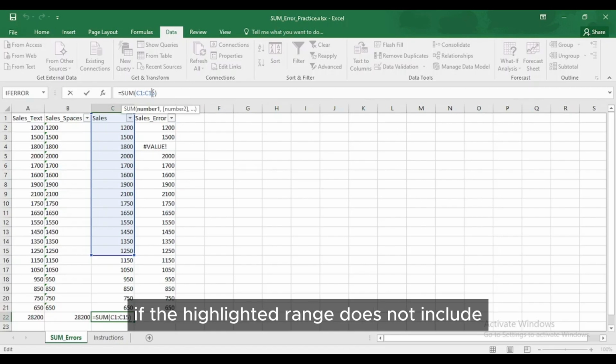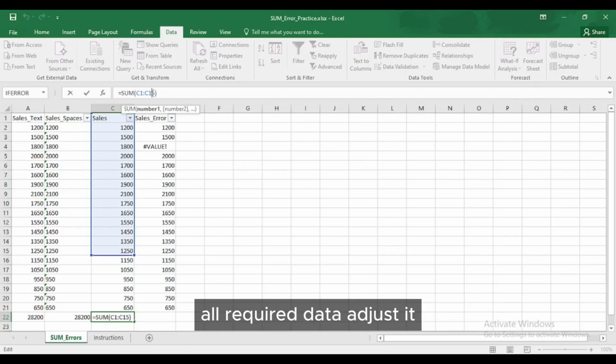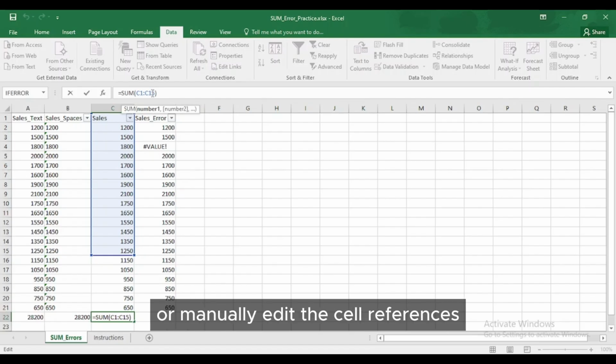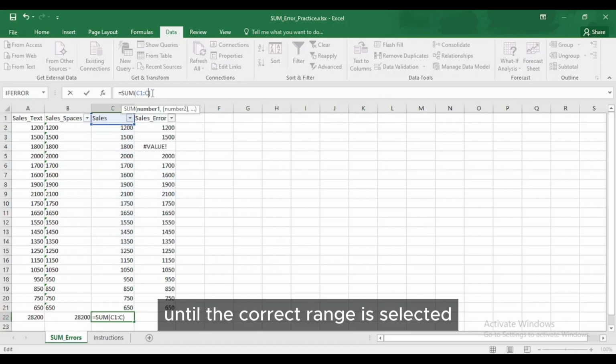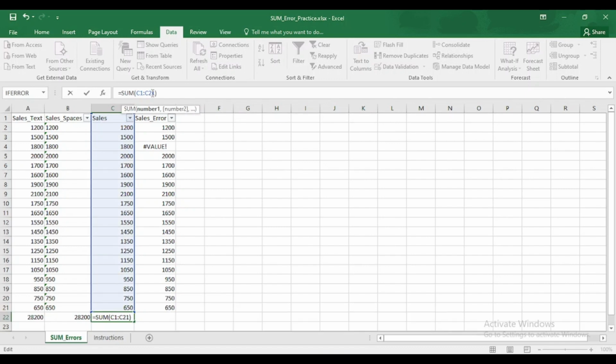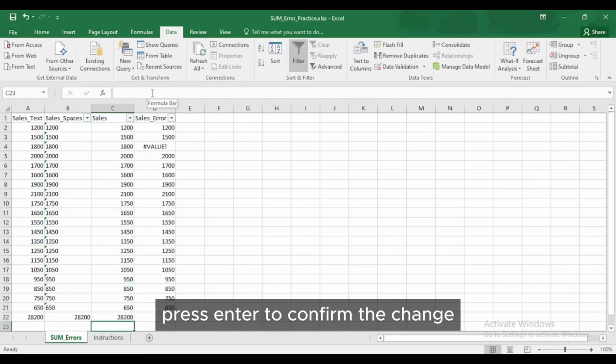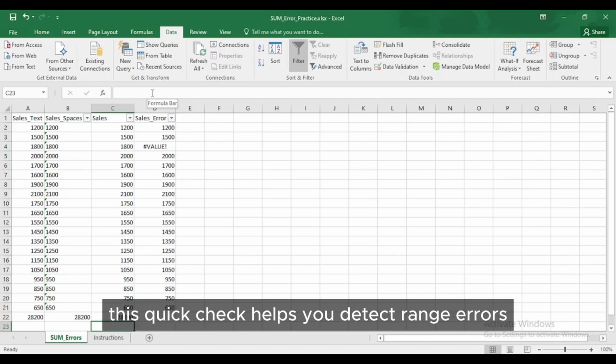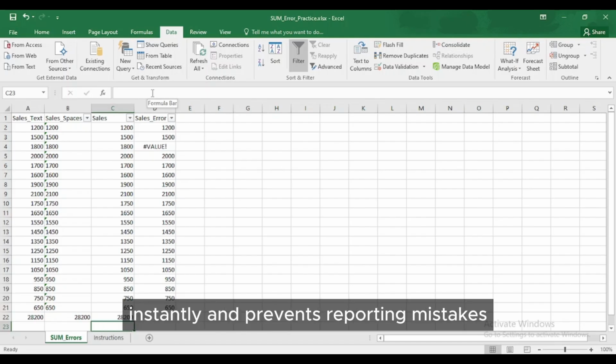If the highlighted range does not include all required data, adjust it. Drag the selection handles or manually edit the cell references until the correct range is selected. Press Enter to confirm the change. Excel recalculates the total immediately. This quick check helps you detect range errors instantly and prevents reporting mistakes.